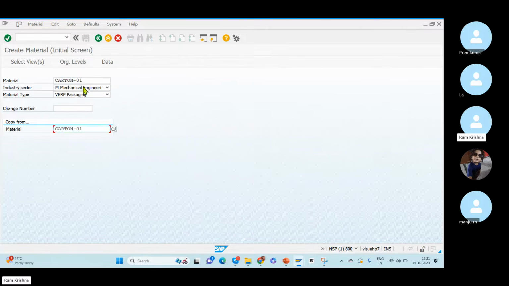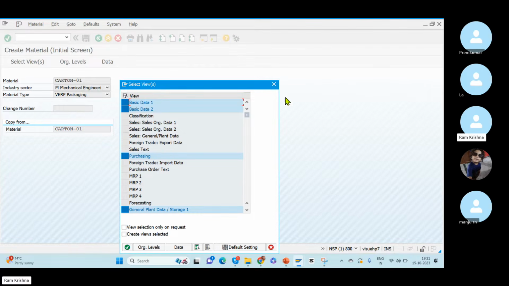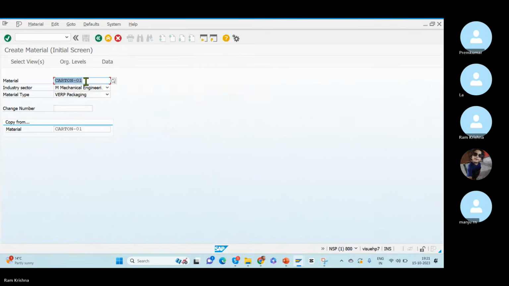I'll copy from this one and I'll create a pallet 01. This is the material. Okay. I want to create a pallet 01.